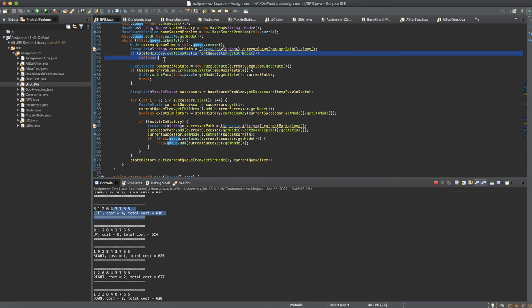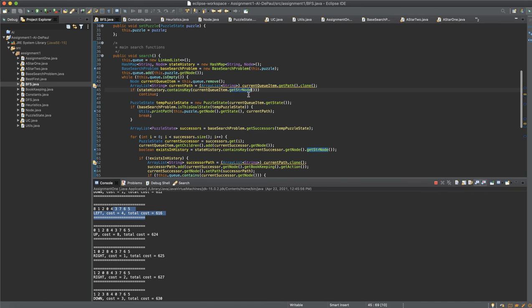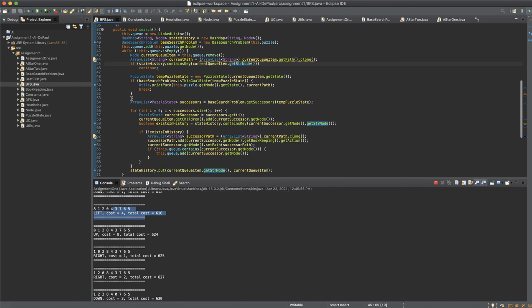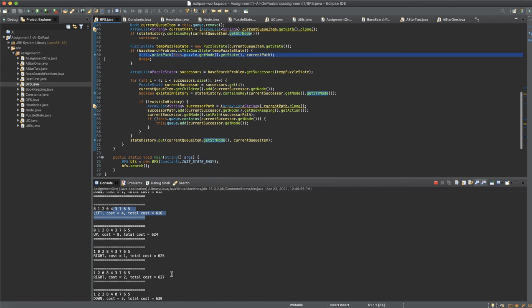If some state or node already exists, then I just skip that one and don't process it. And you can see that I'm using the string node over here. If I had just compared using two-dimensional arrays, it would have been super slow. I actually did that initially, and it sort of crashed my system. Then this one checks whether we have already reached the goal state. If yes, we break the loop and print everything, the complete path.